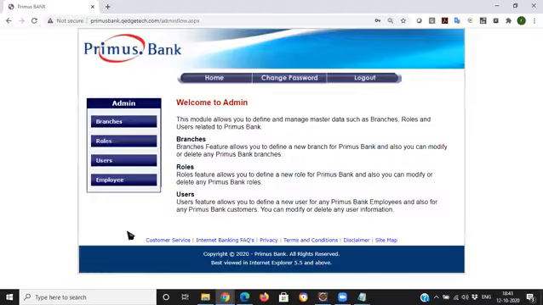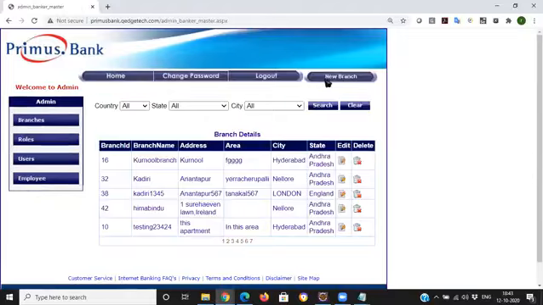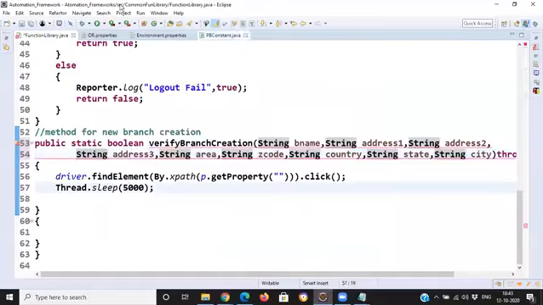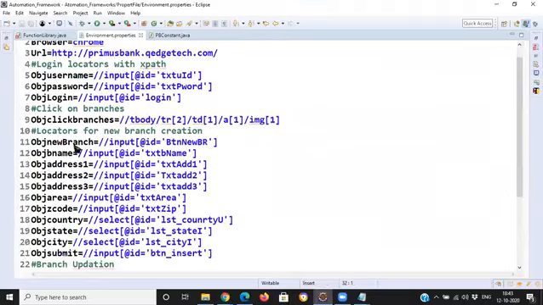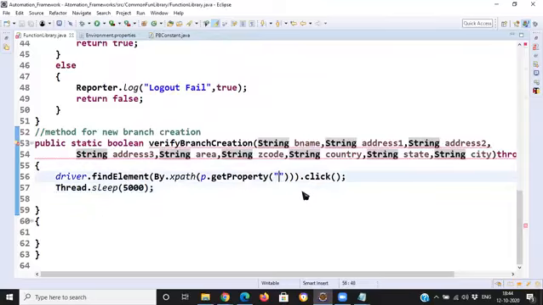So what Selenium has to do after clicking on branches, we'll call this method, and then it has to click on new branch. Yes, we have done up to here only, right? And we're waiting for 5 seconds. What is the object repository for that? What is the locator value? Go to your environment file, obj new branch. Copy that, paste here. After clicking on new branch, now we need to send values, right?